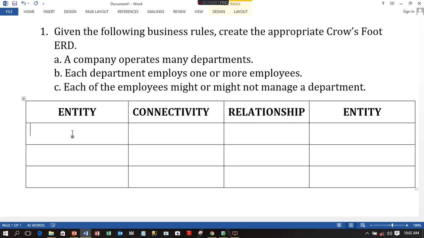entities. In every business rule, when you see a noun in the business rule, that noun will have to translate into an entity. So for example, I have question 1A, a company operates many departments. The noun in there, the first noun is a company. So I will type company under my first entity. The next entity there is departments. So I will put in department under the next entity column.